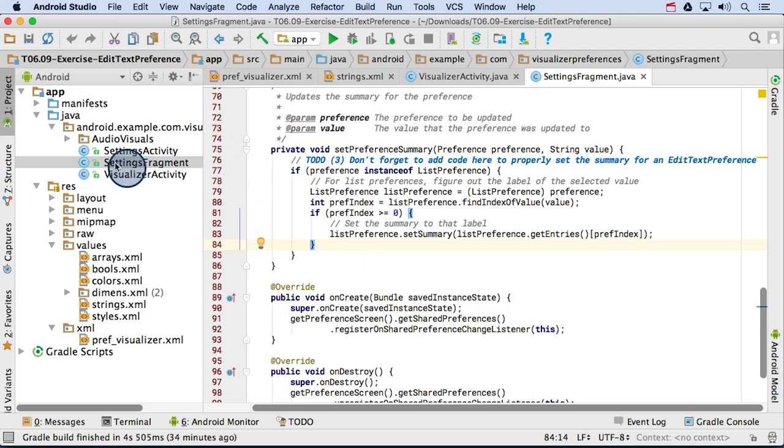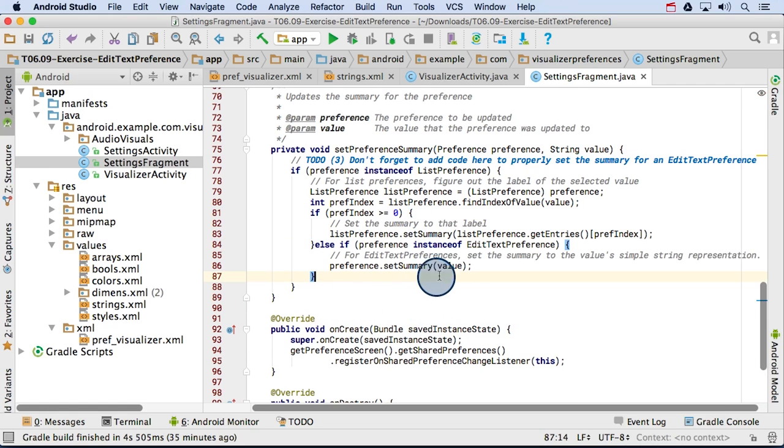Now back in the settings fragment, the summary will need to be updated to support edit texts. What I'll do here is in the setPreferenceSummary, check if it's an edit text preference, then simply set the summary to whatever value is given.